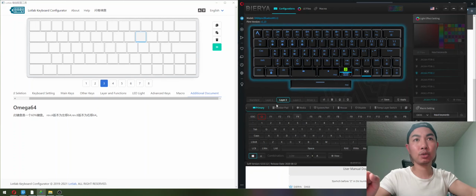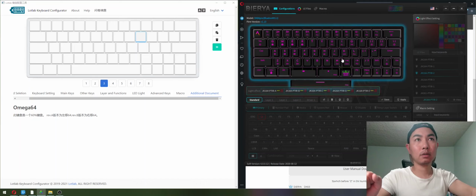I don't enjoy using it. So they have your keyboard layout here. Then they have standard layer, layer one, layer two, layer three, and driver layer. On the standard layer you can change nothing. See, you cannot change it, so you can change nothing.